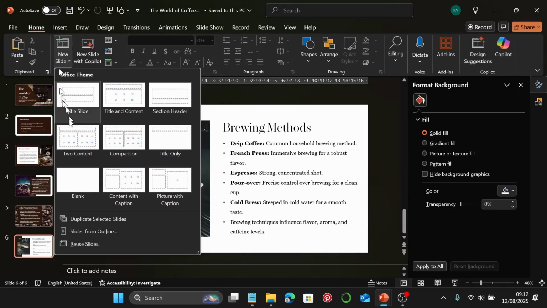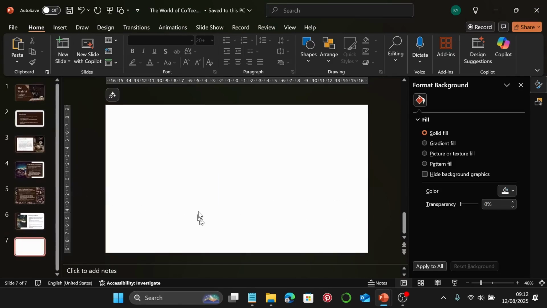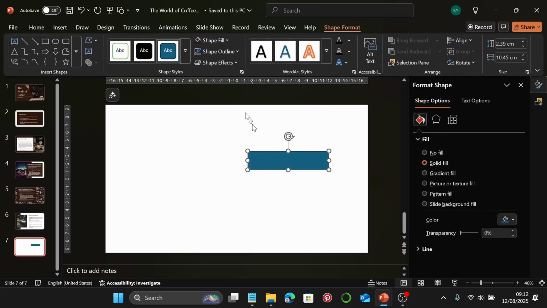So once again, go to new slide, insert a blank slide. We're going to start with a shape. So I'm just going to go to shapes, rectangle, and right around here, I'm just going to draw this rectangle. Remove the outline, change the fill to that brown color. Now the height currently is 2.38. Let me change it to 2.5, and the width is going to be 14. And I'm just going to maybe move it around here.